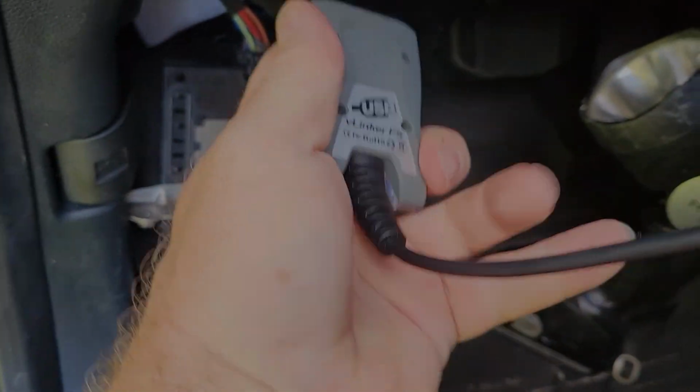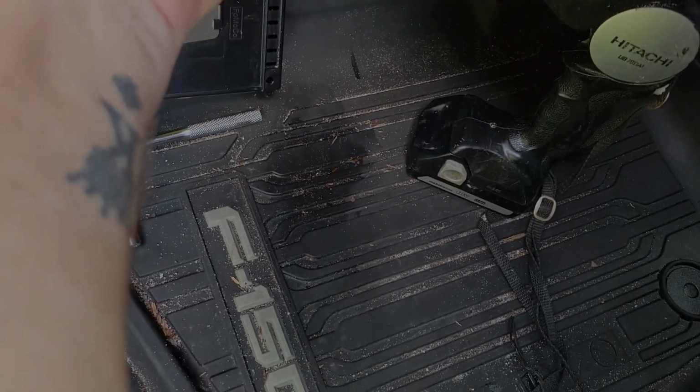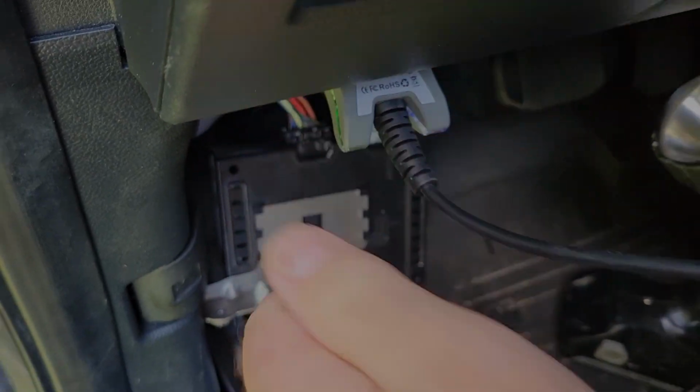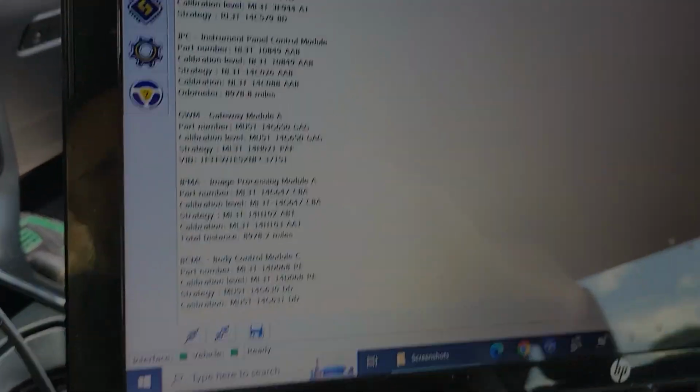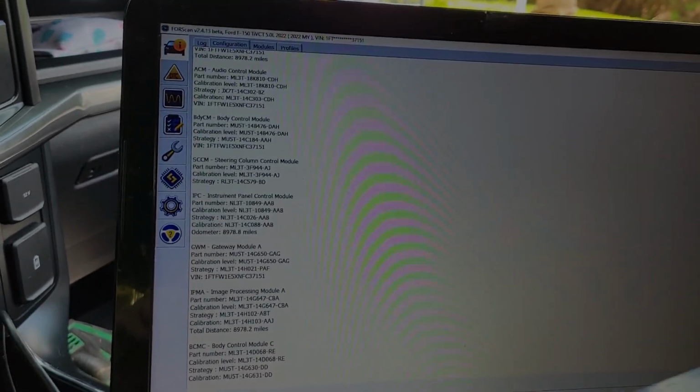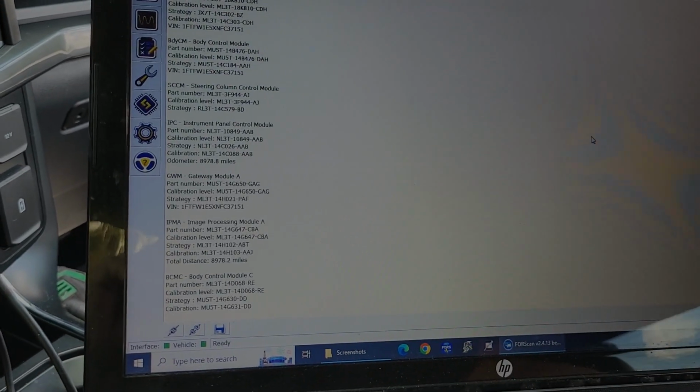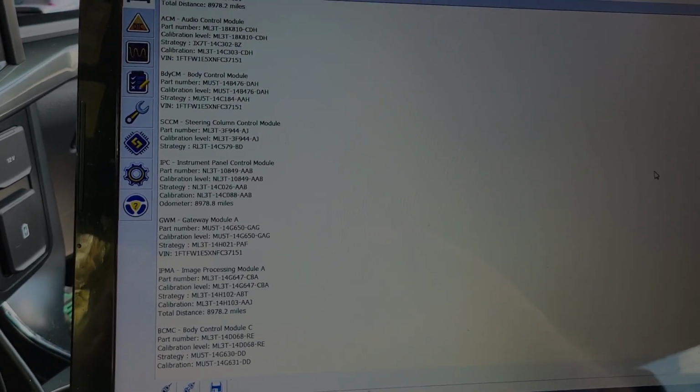So I'm gonna plug in my WiFi adapter. That's the one you use for Forscan. That's a good one. And okay, we're doing it well. Let me reload the whole thing and then get back to you.